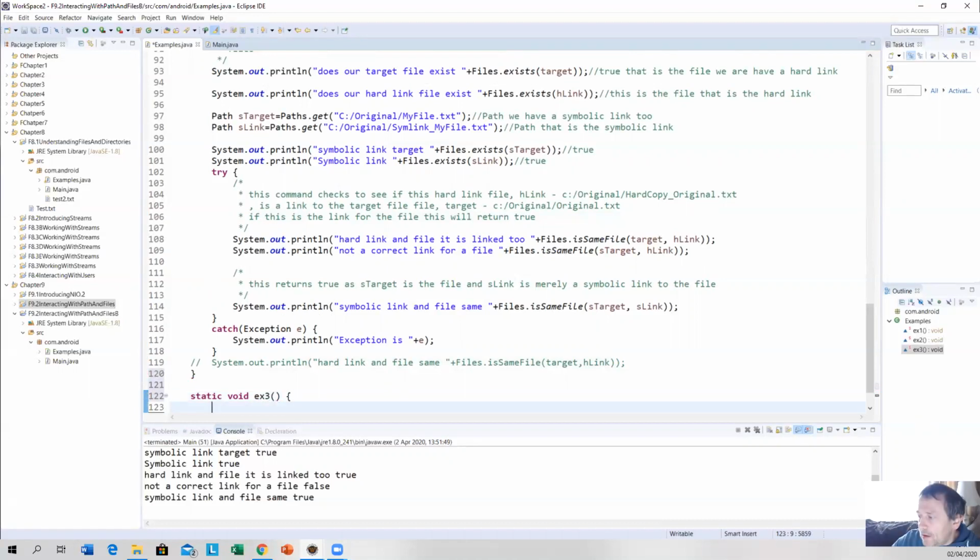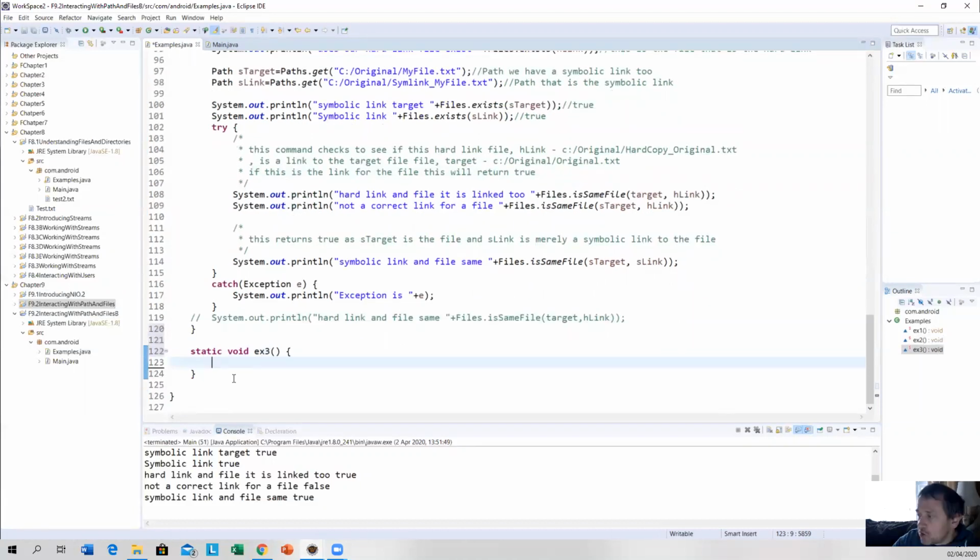Now, I don't think that I actually showed you these two methods we have here before, so I'll show you what they are. These are methods of the File class, methods to create a directory or directories. I should have shown you these, but things happen.